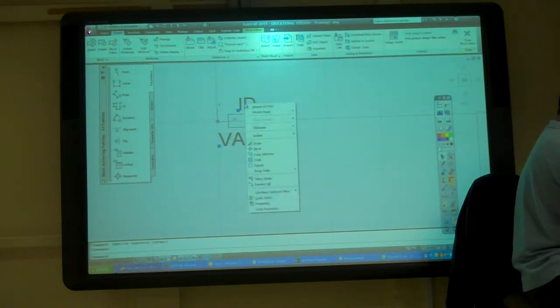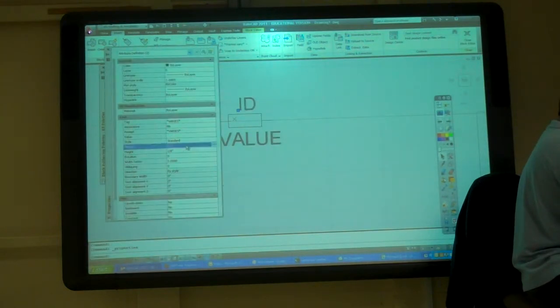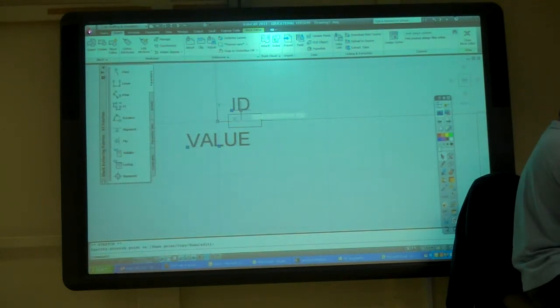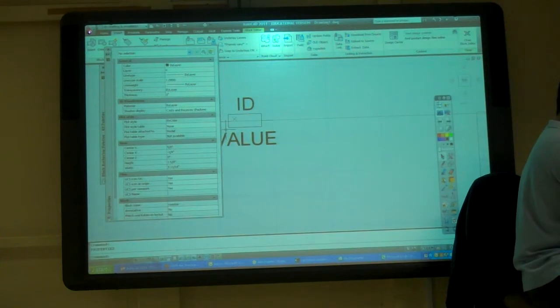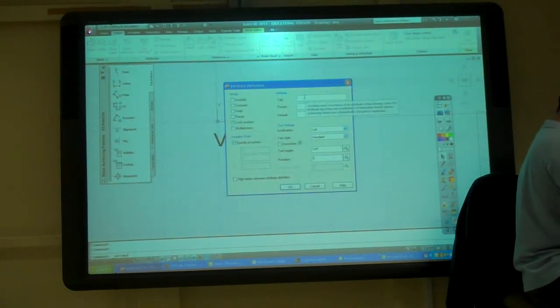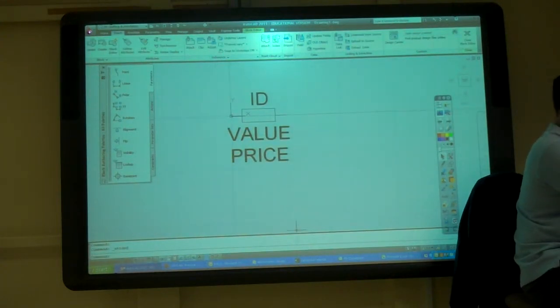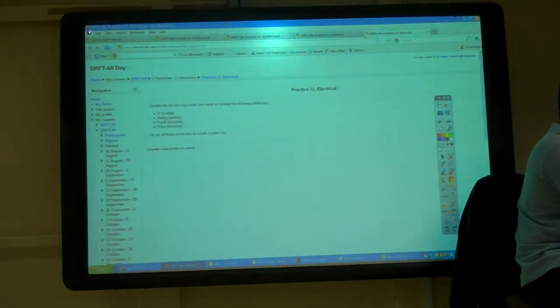Maybe I'll make those centered, so properties. Instead of being left, I'll do them center. Maybe that's to say centered on it. Make that one invisible. So I can do the same thing here. Fill in the rest of them that I wanted. So ID, rating, value, part number, price, anything else I'd want for that.